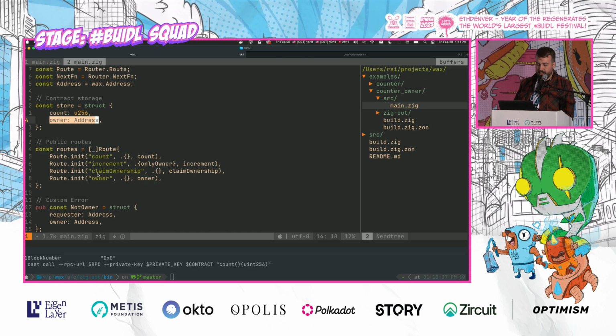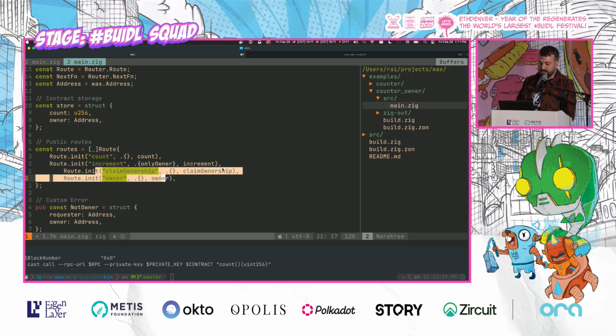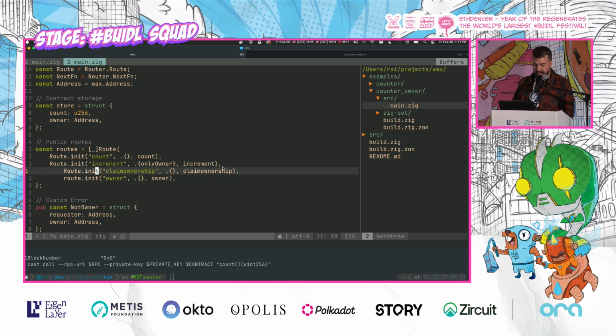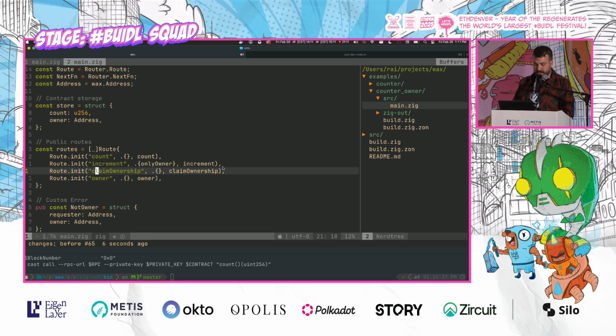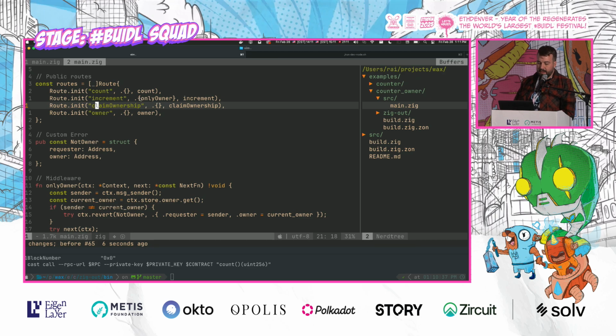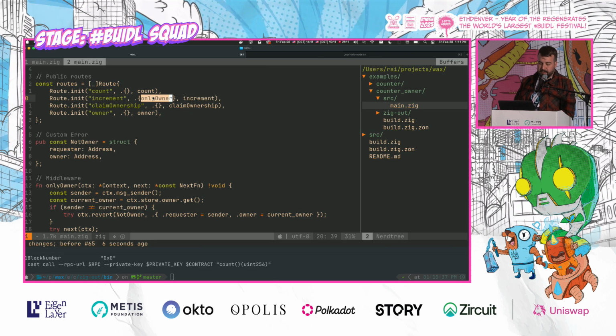And then the first person to call claim ownership becomes the owner. This is not how you would do it in production, but just for this basic demo, we're going to allow anybody to claim it, but it's running on our local, so it doesn't really matter. Calling claim ownership will basically make you owner. And then we're going to guard this increment function with this only owner middleware.